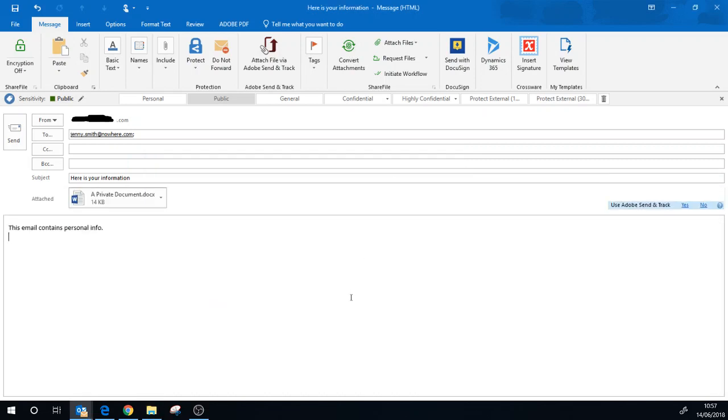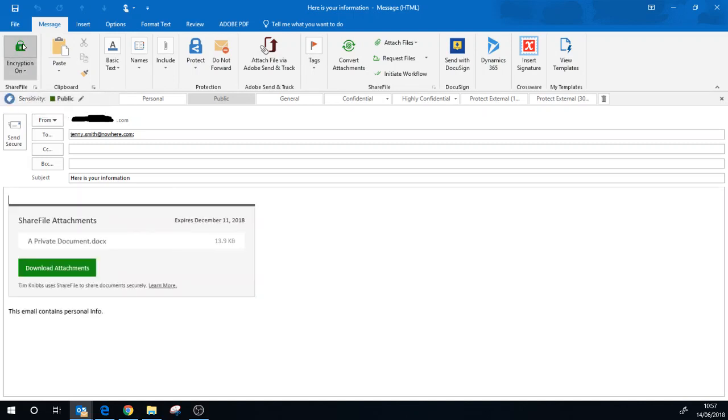As this email has some privileged information that we don't want to fall into the wrong hands, it would be prudent to encrypt it. So the simplest way of doing this with the ShareFile plugin enabled on your Outlook is up in the top left-hand corner. Just click the encrypt button, and you can see a couple of things happen.